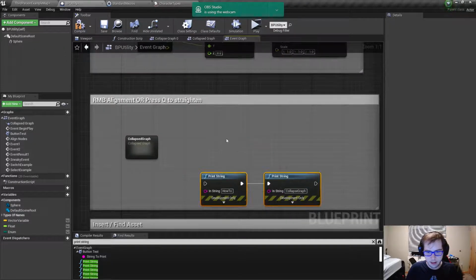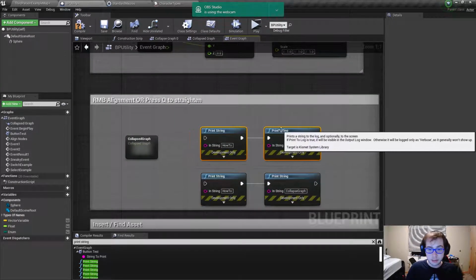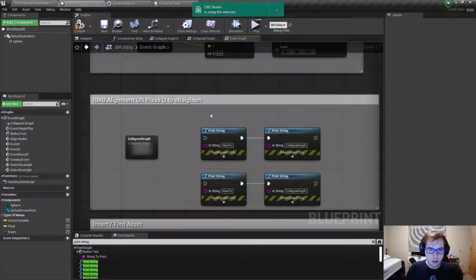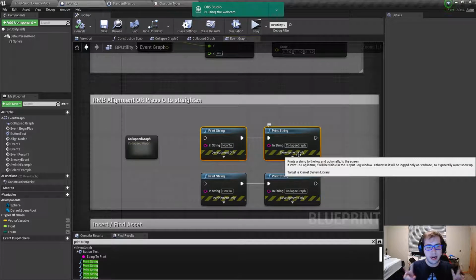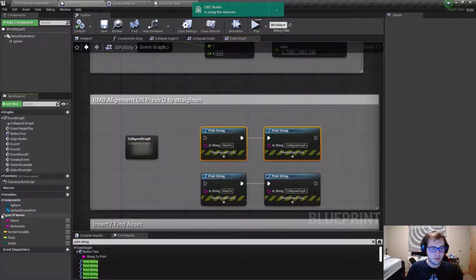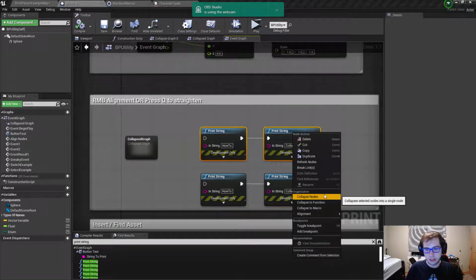Next, I want to show collapsing nodes. So if you have a lot of nodes and you want to collapse them into categories similar to how we collapsed the variables, you can select them and right click, and you'll notice under organization there are different ways of collapsing. You can collapse things to a node, you can collapse them to a function, or a macro. If you collapse it to a node, it essentially just condenses it into a category like this.